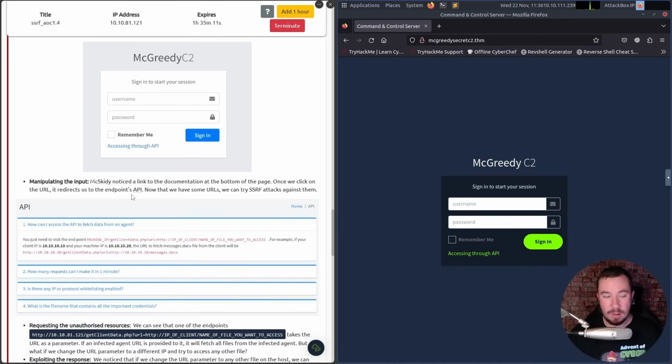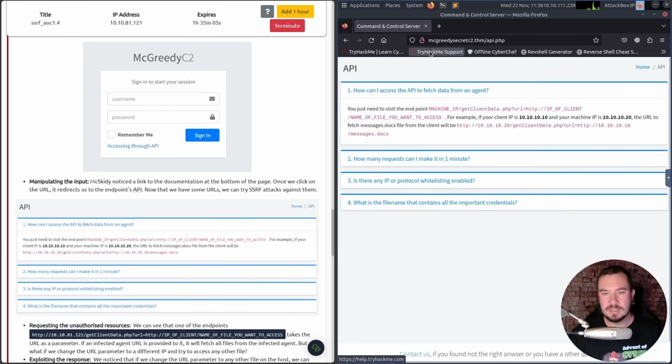We need to manipulate the input. So McSkitty and we notice there's a link to documentation. We have this API link, so let's go ahead and click that. And now we have some API documentation. And it says, how can I access the API to fetch data from an agent? Well, it says you need to visit the endpoint, machine IP, that's our IP, get client data, and now this is what should stand out to you.